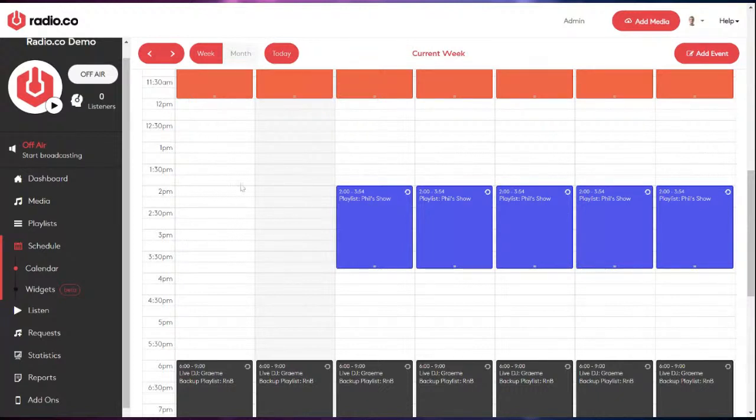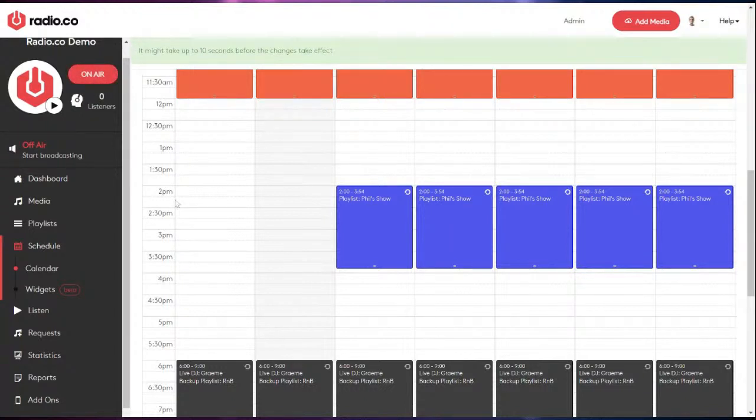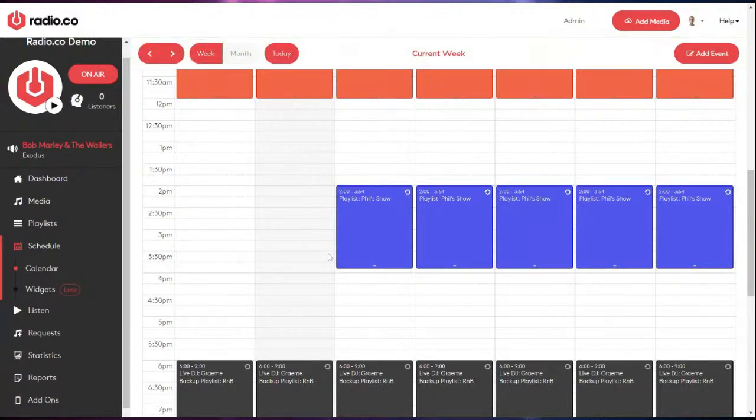Of course, just remember or make sure your station is turned on air, just like that, and it will then begin playing. There we go, just like so. So that's how you do a pre-recorded show.